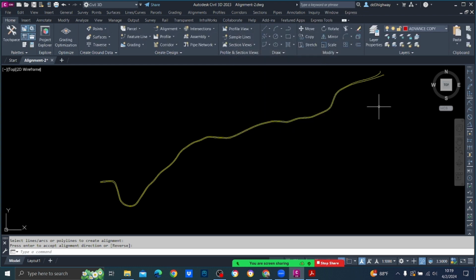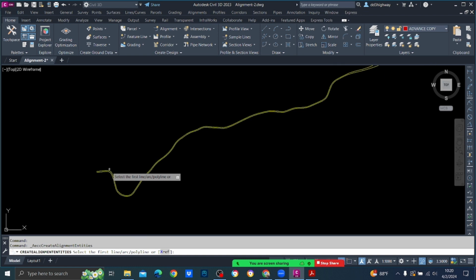Okay, shall we do it from the beginning again? If you have any questions, go to Alignments, Create alignment from polyline. Select the first line or this one. Press enter.